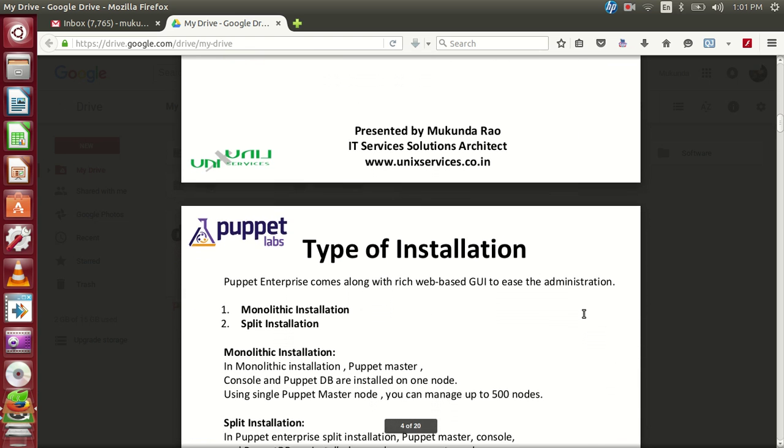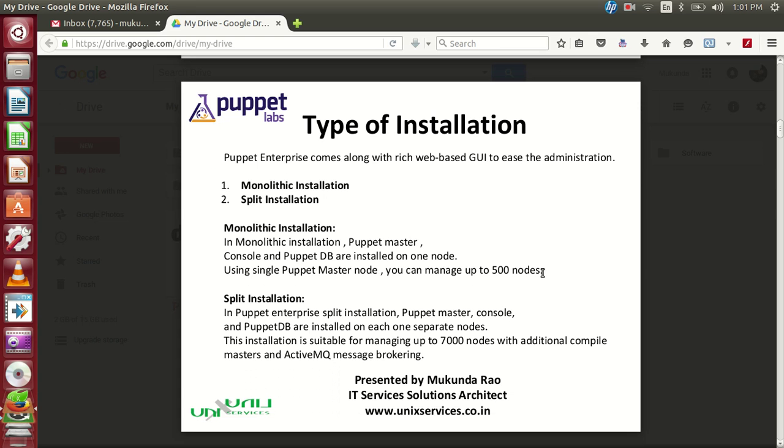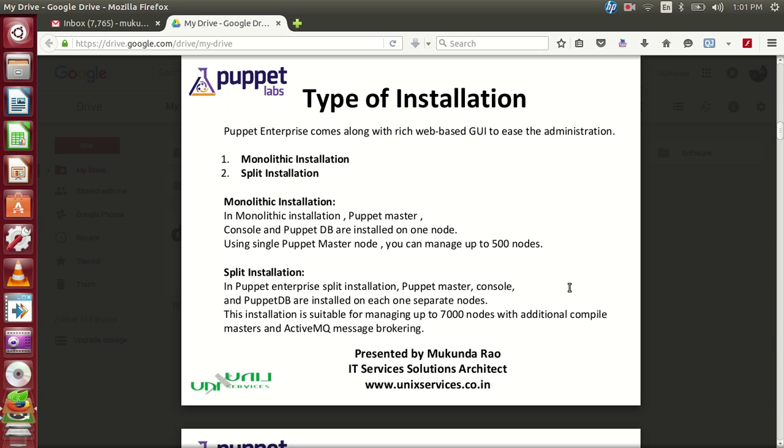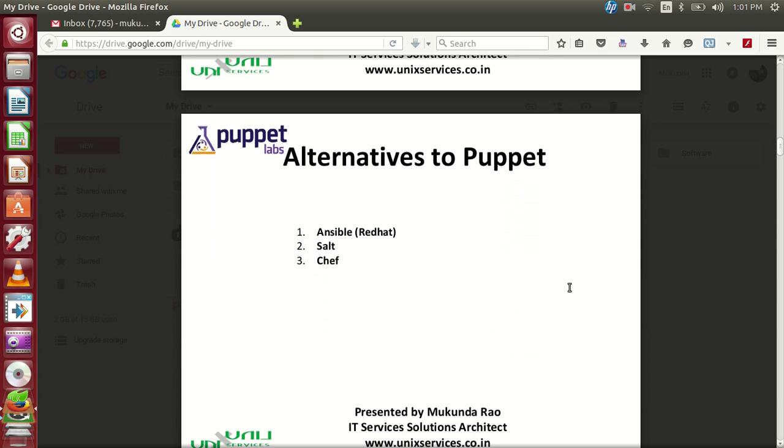So we have two types of installation. We have monolithic installation, where the Puppet master, console, and the database are installed on one single machine, and it can manage up to 500 nodes, whereas in the split installation, the Puppet master and console are split across multiple machines, and it would be used to manage more than 500 machines. And we have competitors for Puppet, which would be Ansible, Salt, and Chef.